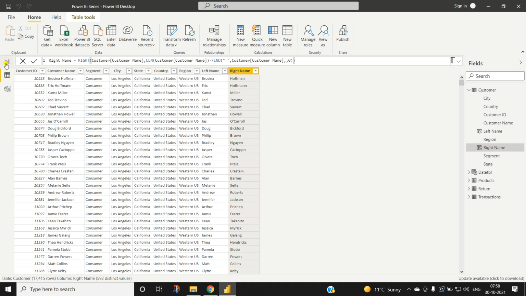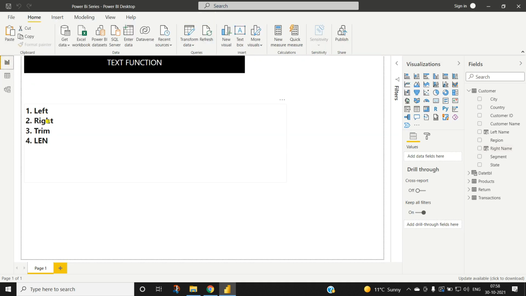So in today's video we have covered LEFT, RIGHT, TRIM and LEN text functions. Remember, these can also be used with the Power Query Editor, but whenever we need a customized value, then we can simply use the DAX function as well.